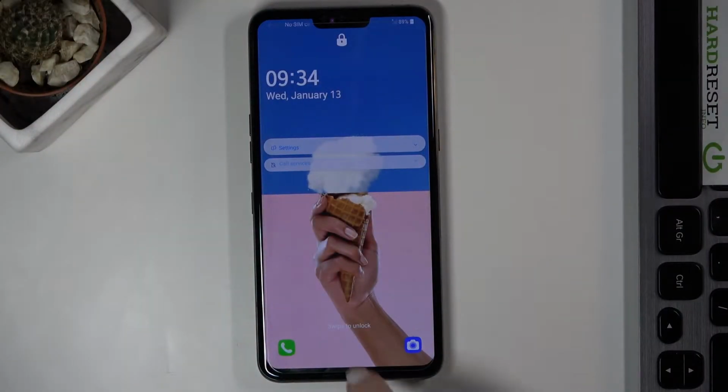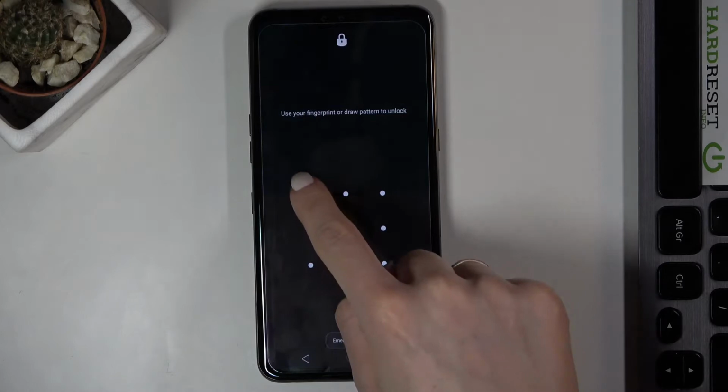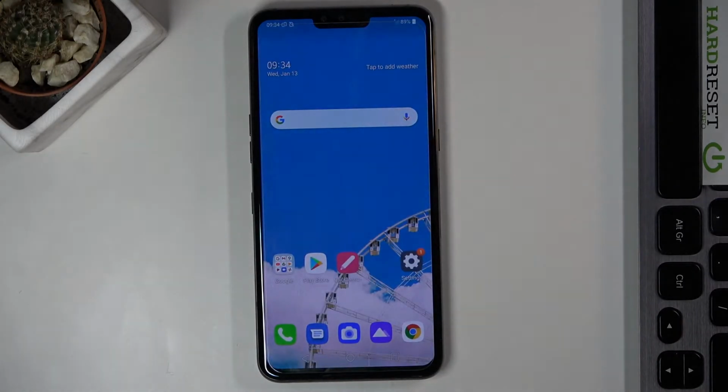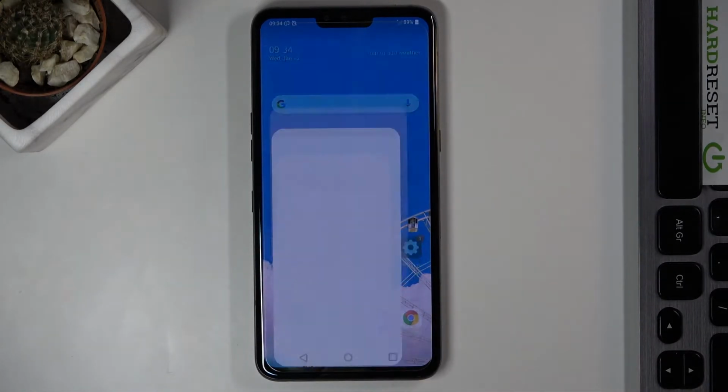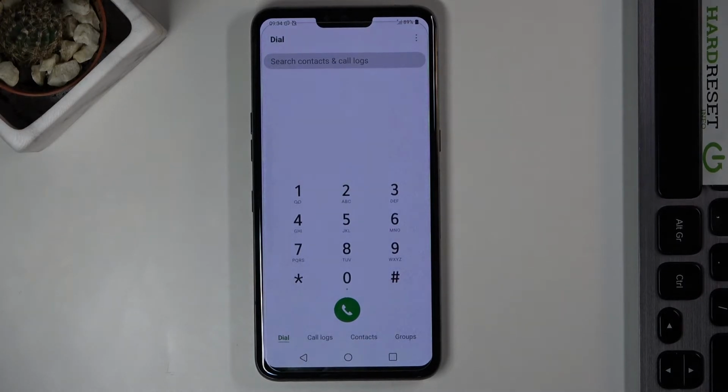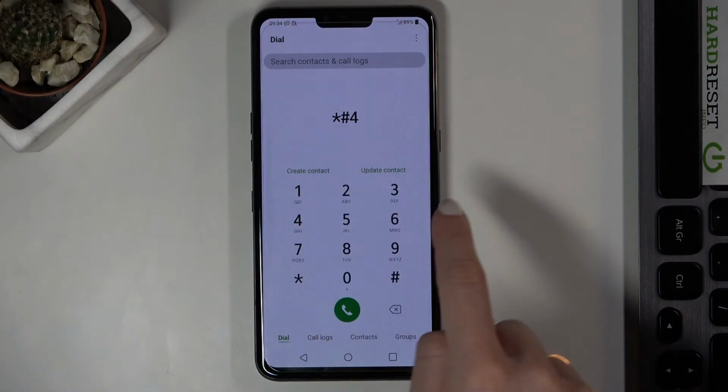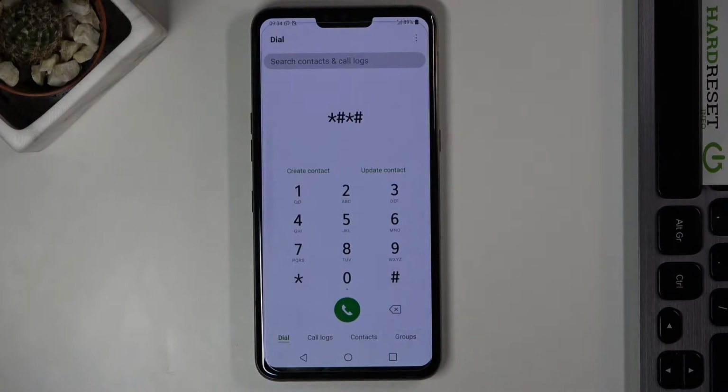In front of me is LG V50 ThinQ, and let me show you how to use secret codes on the following device. So first of all, you need to open your phone dialer, and let's start with the first code, which is asterisk pound 4636 pound asterisk.